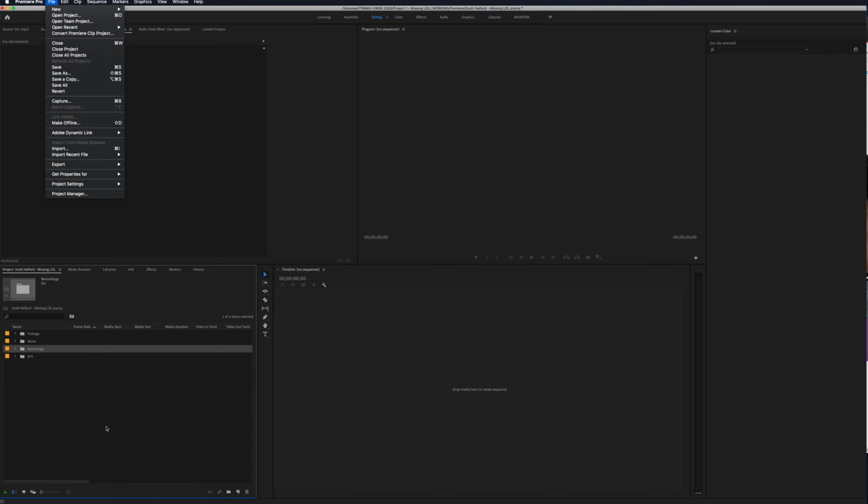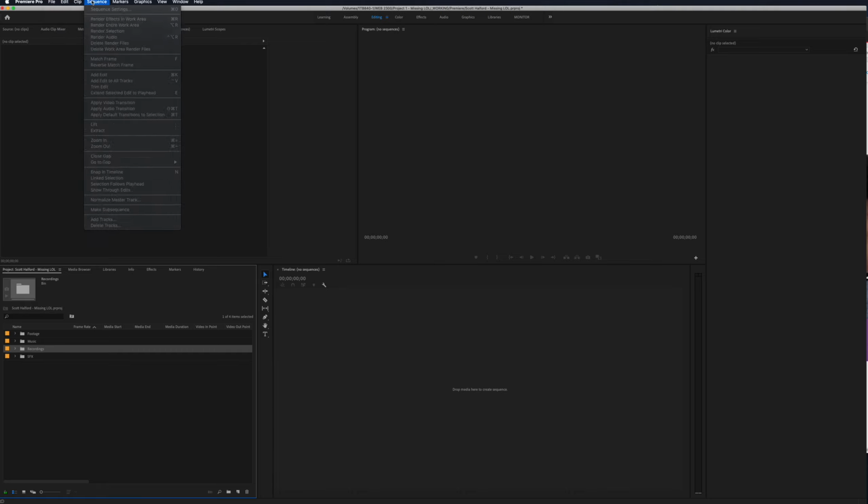All right. So anytime you want to teach yourself a key command, look for it here. Insert F9, overwrite F10, and so on. All right, so that's how you teach yourself the key commands.